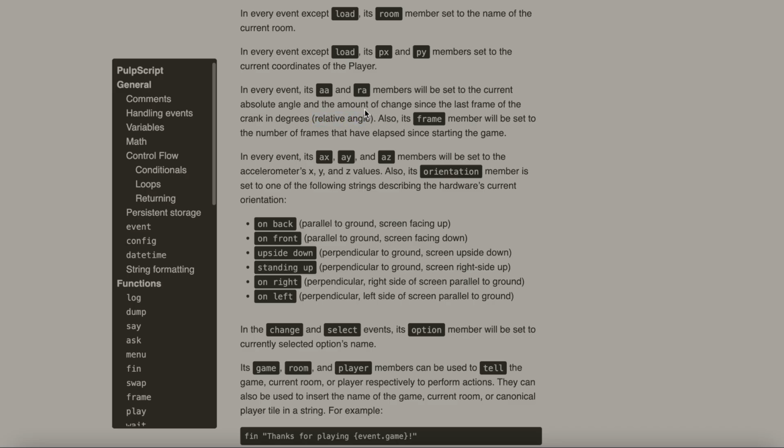So keep in mind that Pulp games run at about 20 frames per second. So if you're looking to use event.ra for the relative angle, you're looking at how much the crank moves in 1/20th of a second, which may not be very useful to you depending on your game. So there's some ways that we can get around that, which we'll go over.